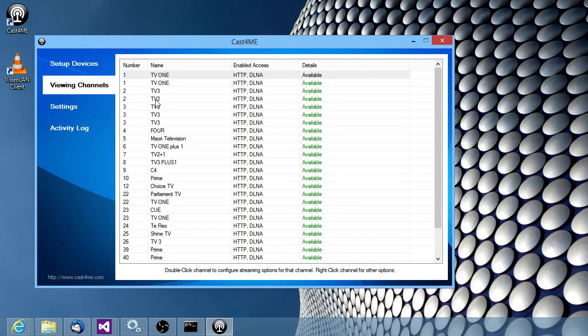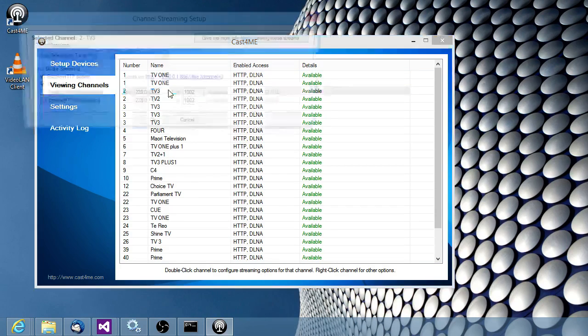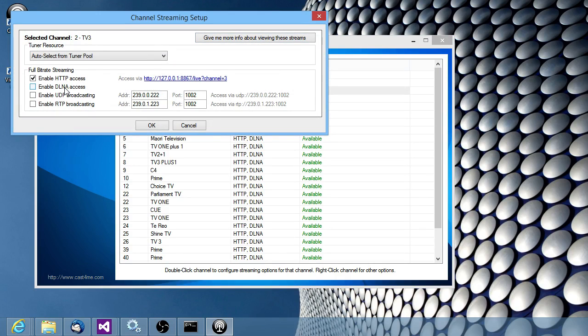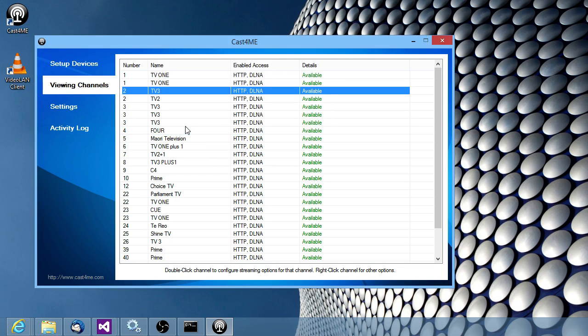So on the channel list, by default, it's enabled HTTP and DLNA for every channel. You can either disable those or also add UDP or RTP, and you can either unicast or multicast those channels. In this case, for this demo, we'll just stick with DLNA because it's pretty straightforward and it's an easy way to demo it.